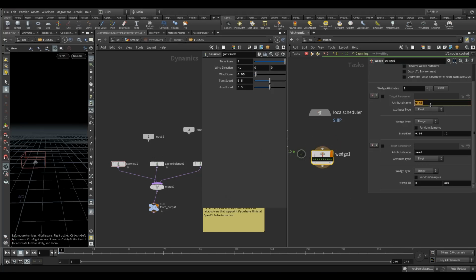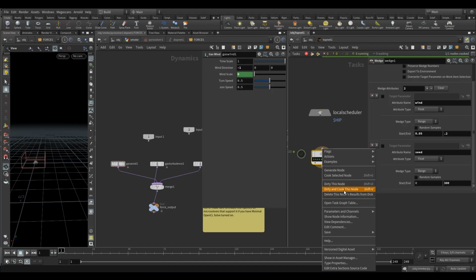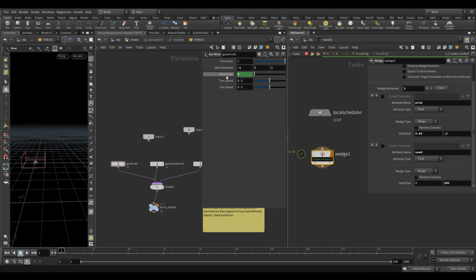So now we've got that value wind. We just come in here and put at wind. And we need to do the same again. So right click, dirty and cook. The first one doesn't look, oh, we need to, there we go. So you see we got these values from 0.05 to 0.2, okay?